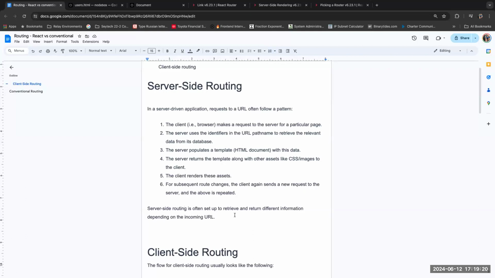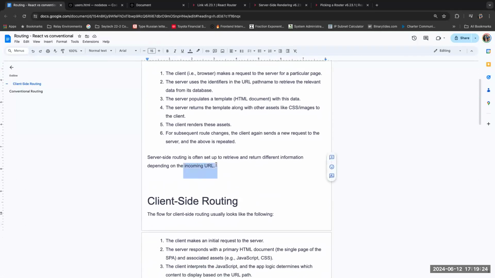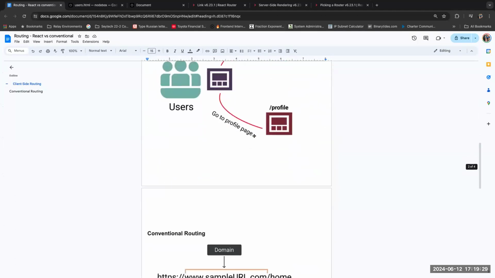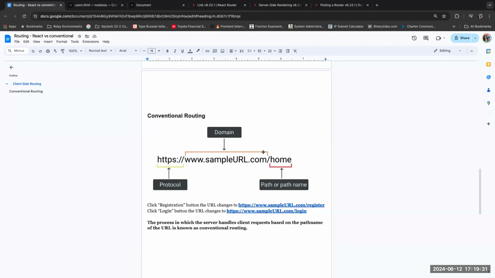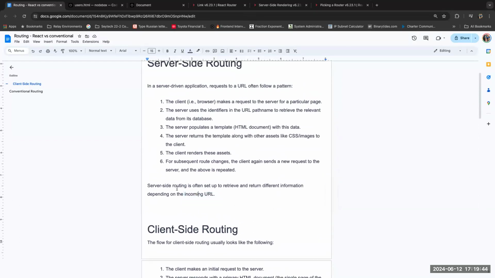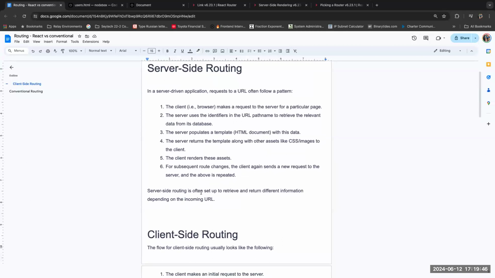So server-side routing is often set up to retrieve and return different information depending on the incoming URL, right? The domain and the protocol will remain the same, but the only thing changing is the path, also known as the path name. Based on the path name, the server is retrieving and returning different information depending on the incoming URL.